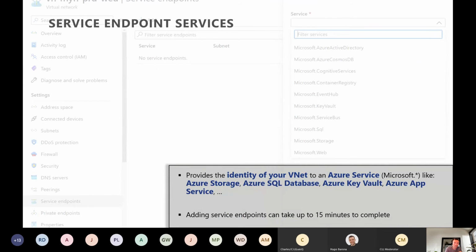Like I already said, a virtual network service endpoint provides the identity of your virtual network to an Azure service. This can, for example, be Azure Storage, Azure SQL Database, Azure Key Vault, or Azure App Service. Also, keep in mind that whenever you configure a service endpoint, it can take up to 50 minutes to complete. So it's one of those services you enable that takes some time to set up.